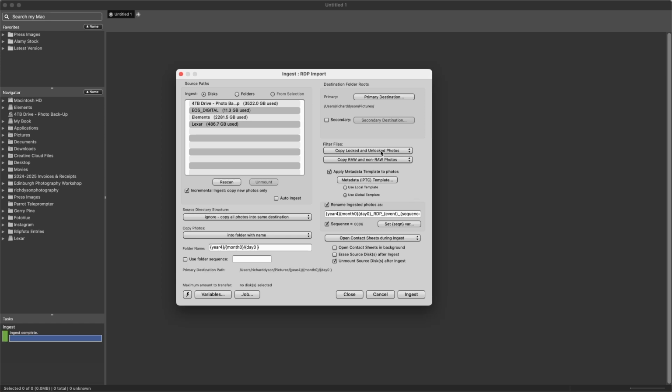Many camera models allow you to lock files on your memory card to prevent deletion. When set to copy locked and unlocked photos, Ingest will copy the locked files first. Many sports photographers will shoot JPEG files to send them away to Picture Desk quicker and have a RAW version just in case they want to use the extra data later. In this case, they can specify to bring in non-RAW files only while at the game. Once home, they can select the option I use, which is to bring in both RAW and non-RAW photographs.